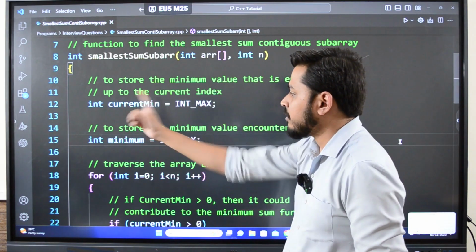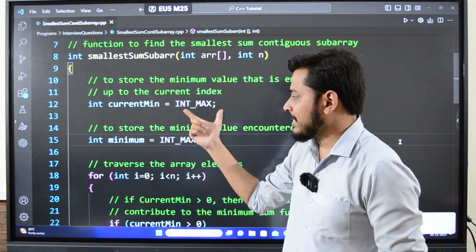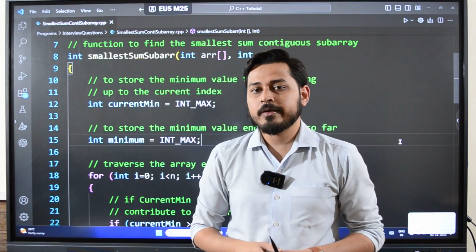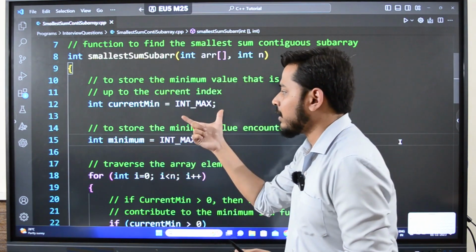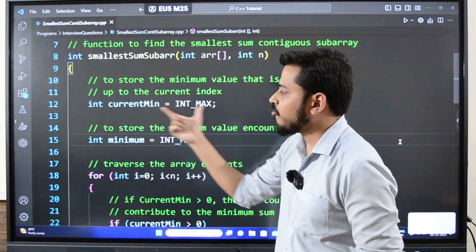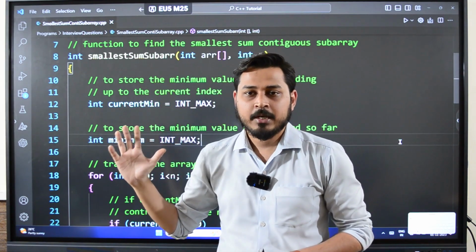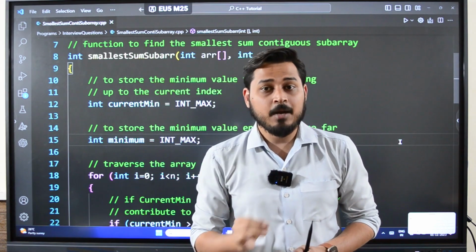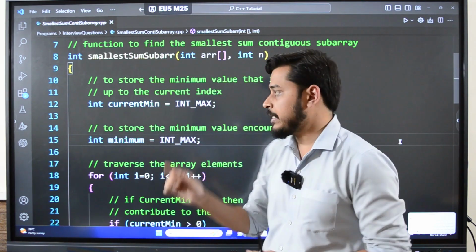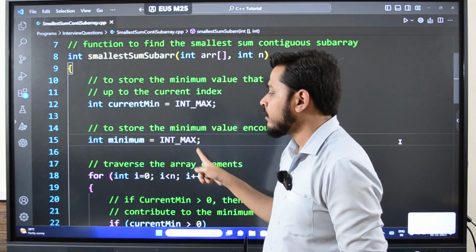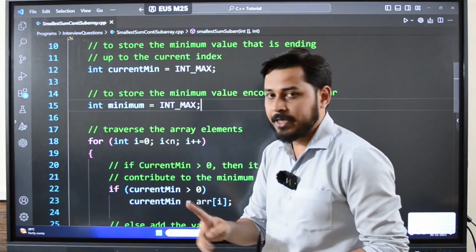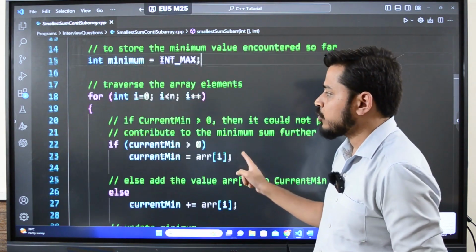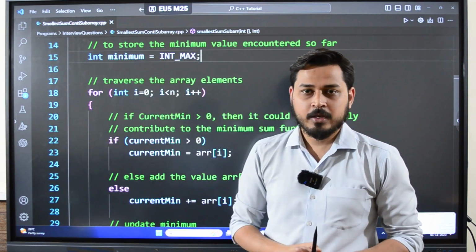In this case, INT_MAX is a macro which is going to replace the highest possible capacity of this particular variable into it. So the highest possible integer value which can be held by an integer data type will be stored here. Okay, same thing I'm going to do here. Why we are doing it, you'll get to know as soon as we progress into the program. Okay, so we start traversing the elements in the array.